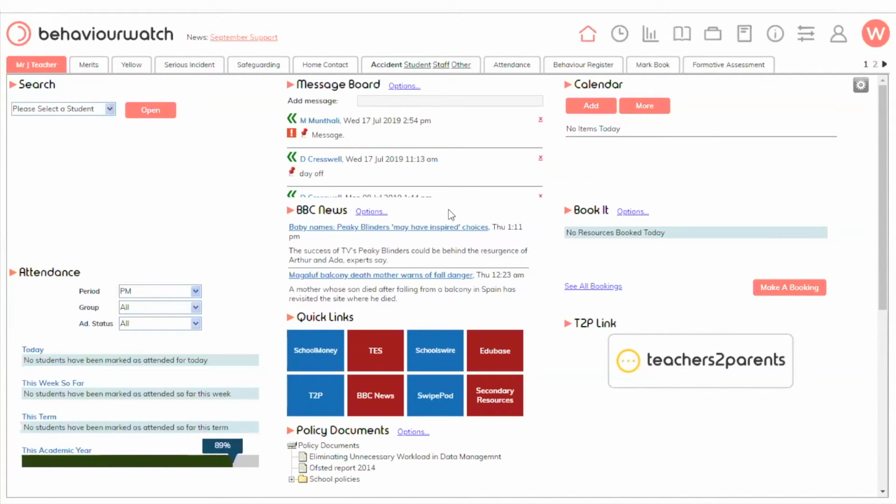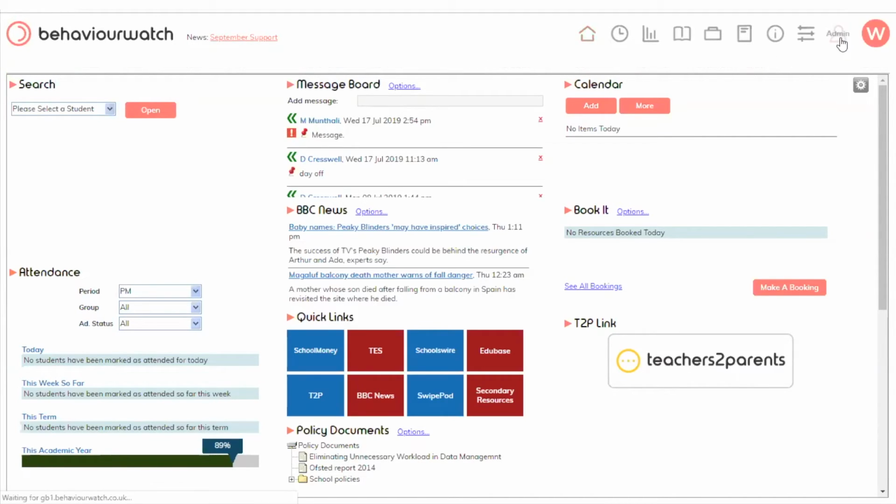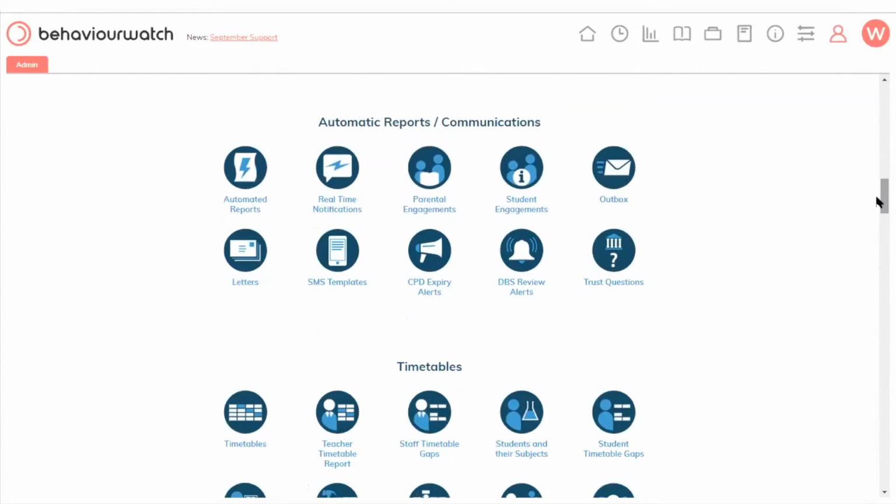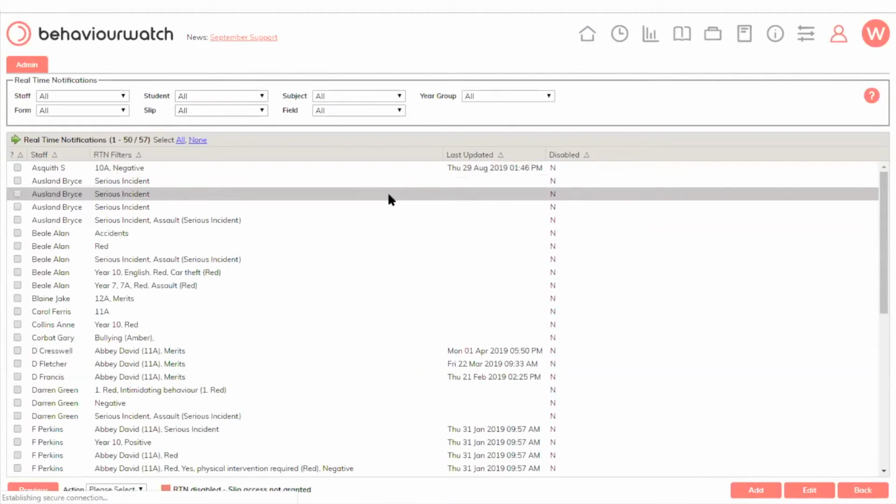How do I update my real-time notifications and automated reports? To update your real-time notifications, first of all, you would go to Admin in the top right of the system, and then down to the Automatic Reports and Communications area. From here, you can select Real-Time Notifications. This will then present a list of the existing real-time notifications set up on your system. To add a new notification, you can click the Add button in the bottom right corner.